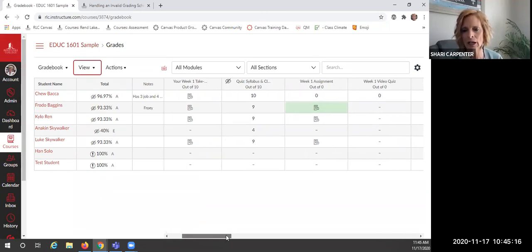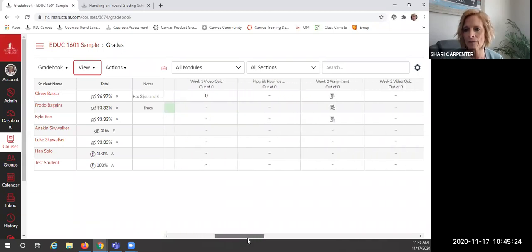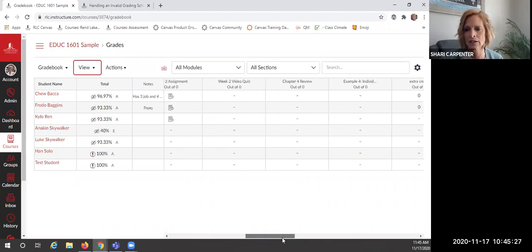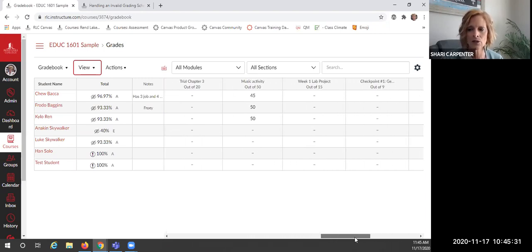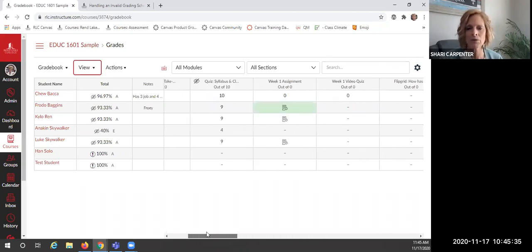But I was going to scroll around and let you see. There again, that's a discussion forum that these students have submitted something and I have not graded. Okay, so you will see those little icons throughout your gradebook as students submit things that you need to grade. Okay. Let's talk about some other options here.